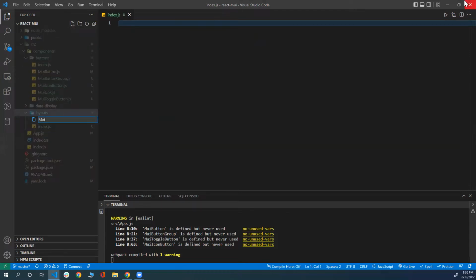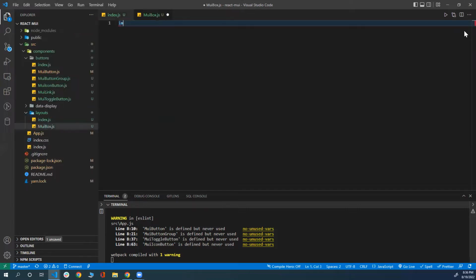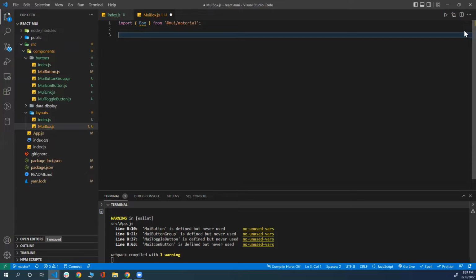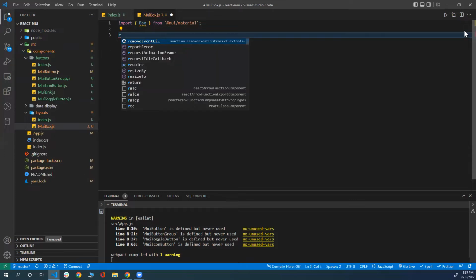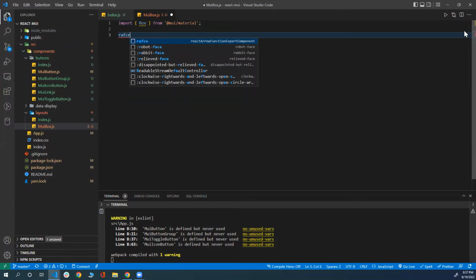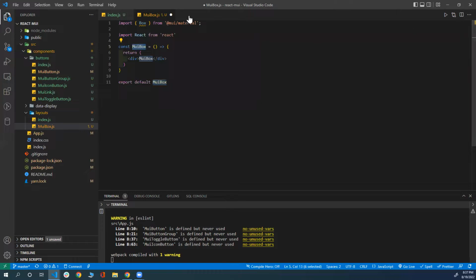So MUIBox.js. And you need to import the Box component from the Material UI library, @mui/material. So now also we need to create the React functional component using RAFCE. And here we have the React functional component.